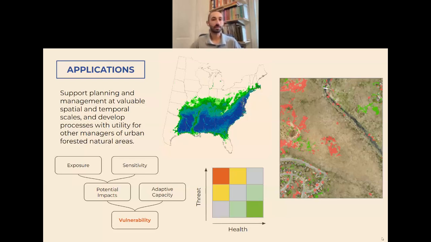So this is something that Erica mentioned is a useful metric on a citywide scale, but this is something at the very small level that we're going to be using to direct management activities.